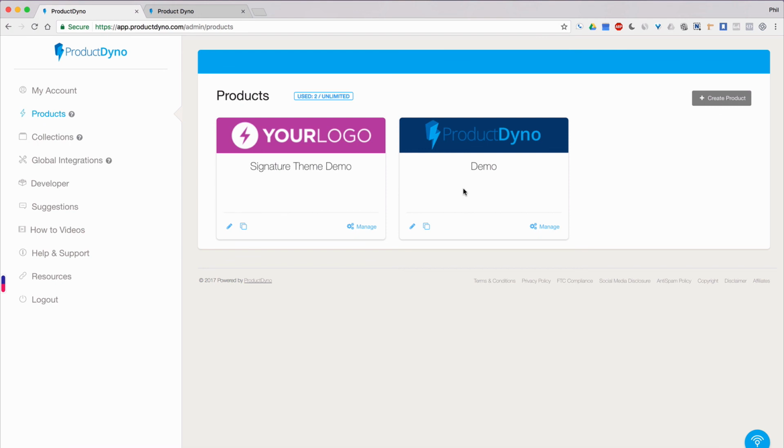To learn more about PayPal and all the other services that ProductDyno integrates with, we encourage you to visit our resources page found here in the left-hand navigation bar of your ProductDyno dashboard.